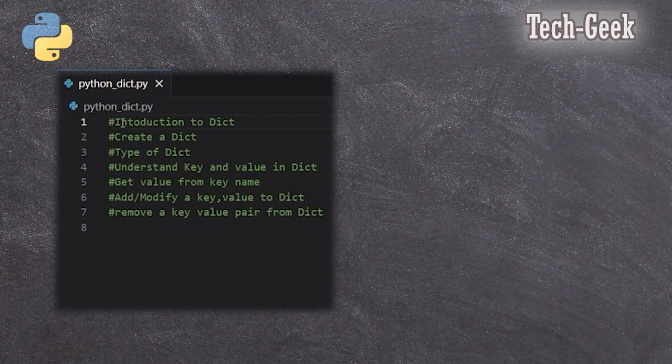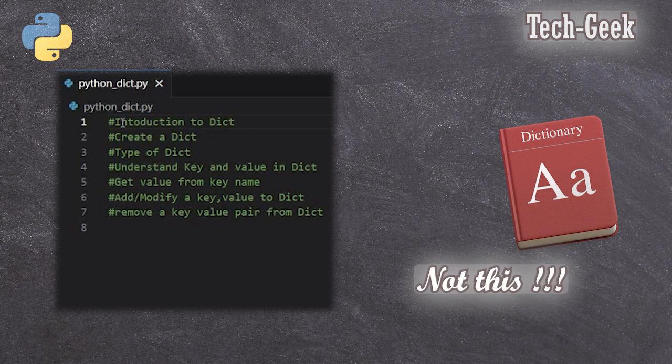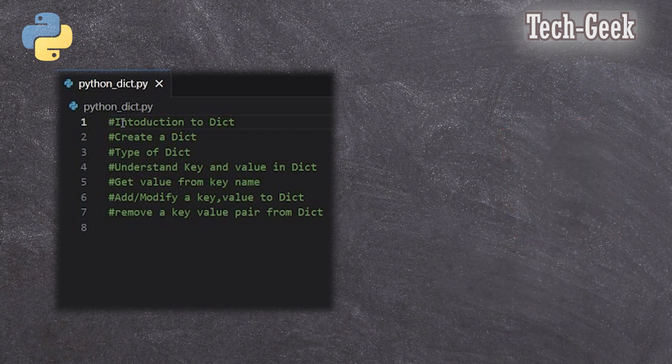And today we are going to learn about the dictionary data type in Python. Right. In the last video we learned about list, and today is the time for dictionary.